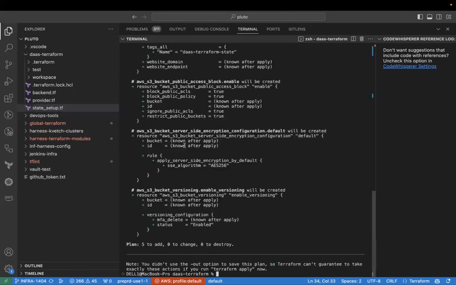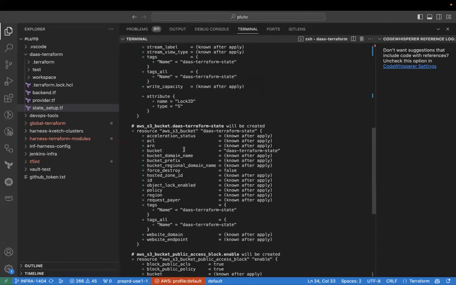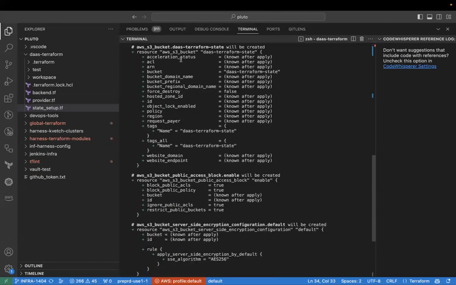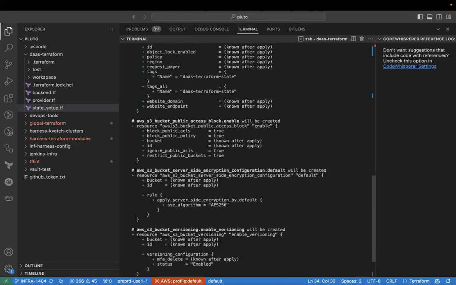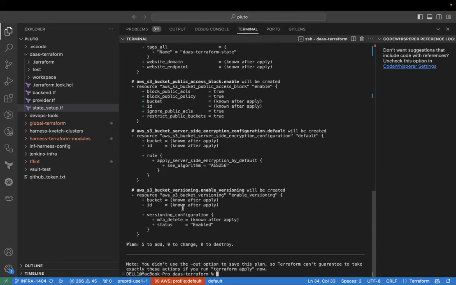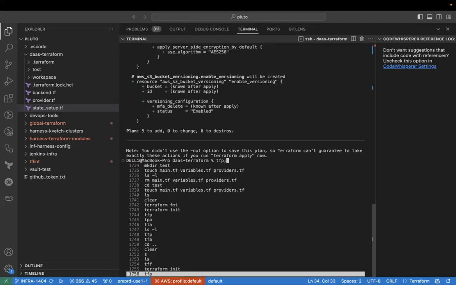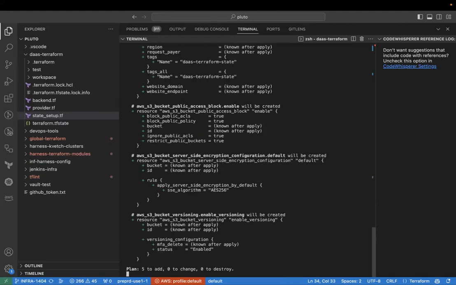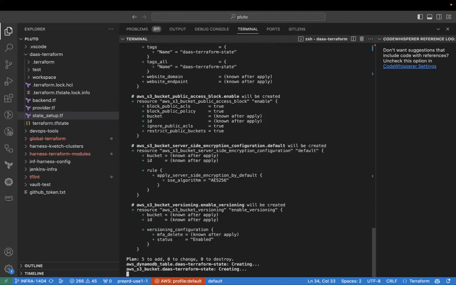And now in my Terraform plan, what did you see? It's going to create all these resources for me: DynamoDB table, my S3 bucket, those policies I created and so on. So I can run Terraform apply now. I'm going to pass auto approve to it, so that it does not ask me to approve yes or no. So it's going to run it once and for all and create it for me.